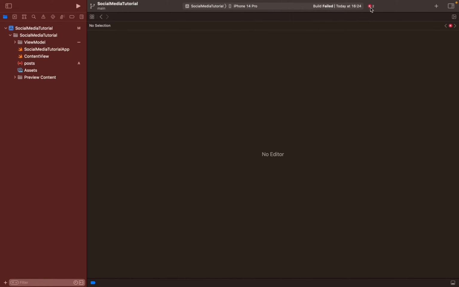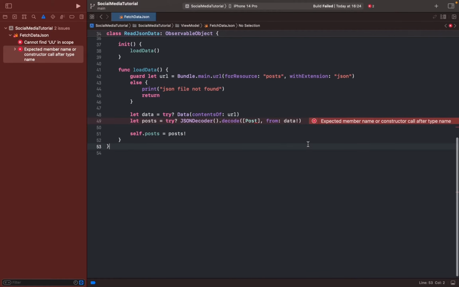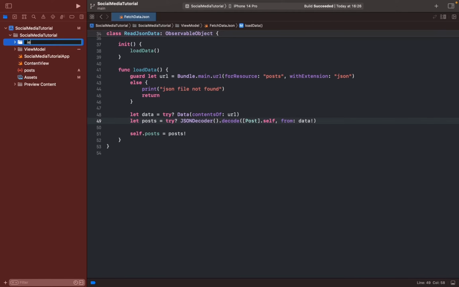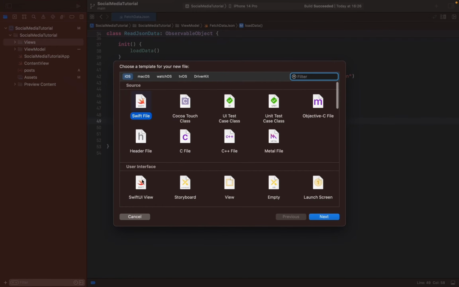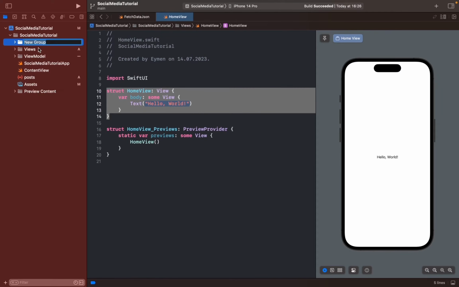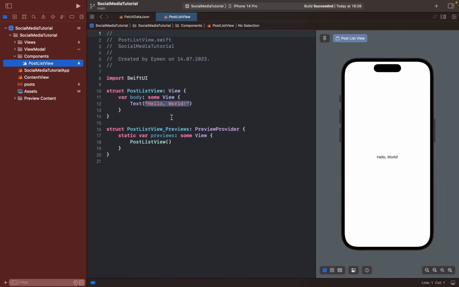But before that, I can see there is an error. We should fix that. It is about here. We should type .self. Okay, so let's make a new group for views. And inside views, we will add HomeView like this. Open a new group and type components. Okay, first component is PostListView. We have the post list and also stories, so we should make different files for that.